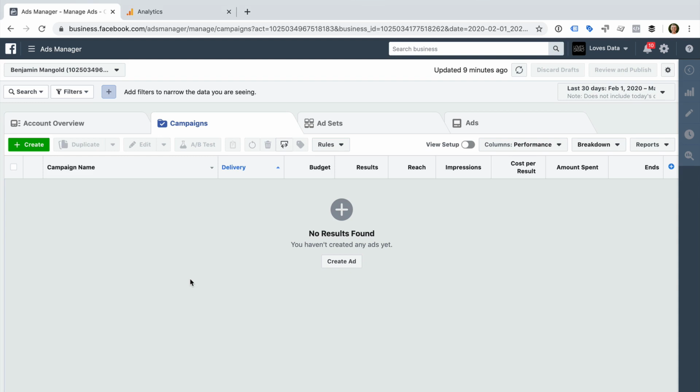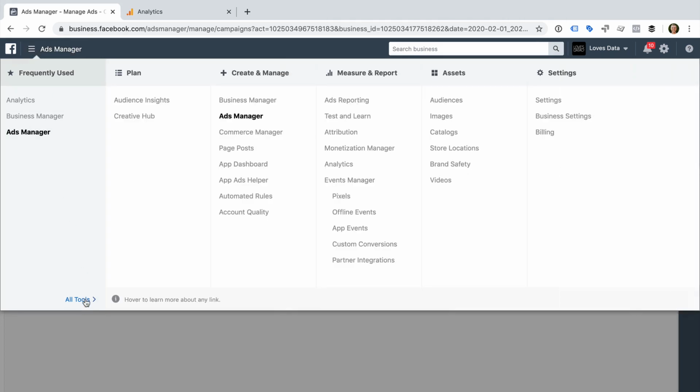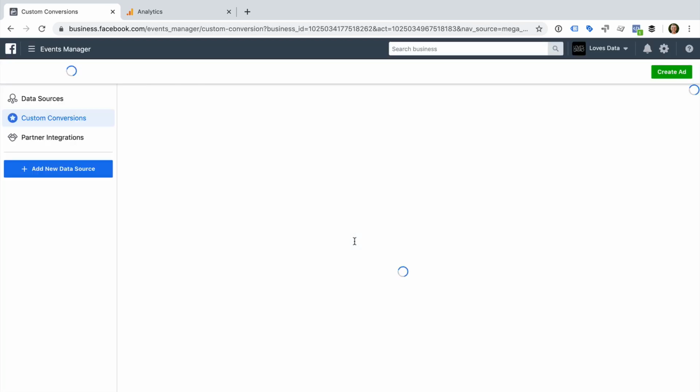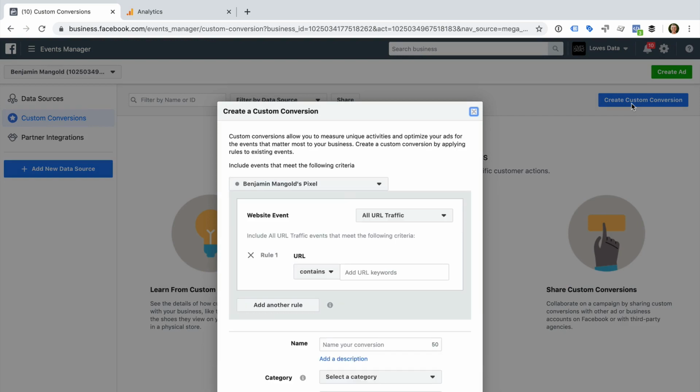Okay, so I've already logged into Facebook and opened my demo account inside Ads Manager. Now let's select Ads Manager, then All Tools, and then Custom Conversions. Now let's create a new custom conversion in Facebook. By default, our conversion will be based on the URL from our website. If you are sending events to Facebook, then selecting the drop-down will let you choose one of the events you're tracking. We're going to use the All URL Traffic option.